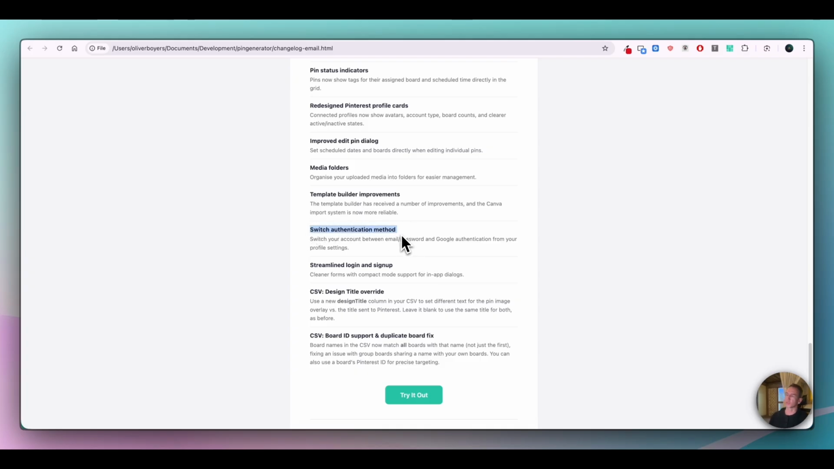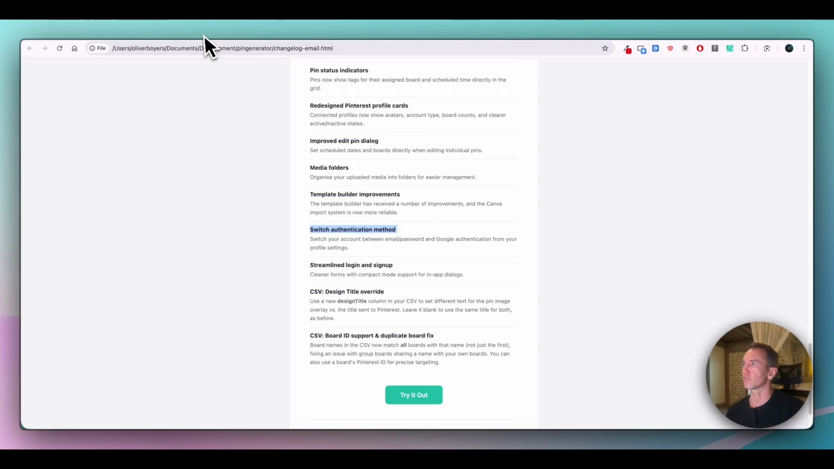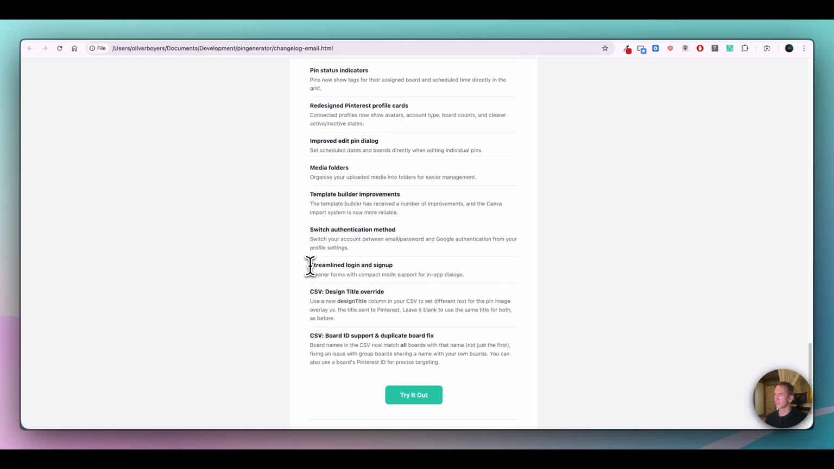Oh yes, you can switch your authentication method. So if you want to change your email, you can swap between email and password and Google authentication, which you can do from your profile page. Streamlined login and sign up.